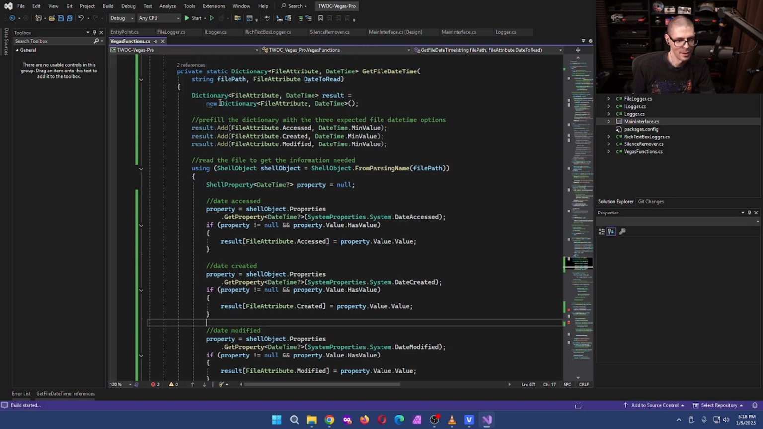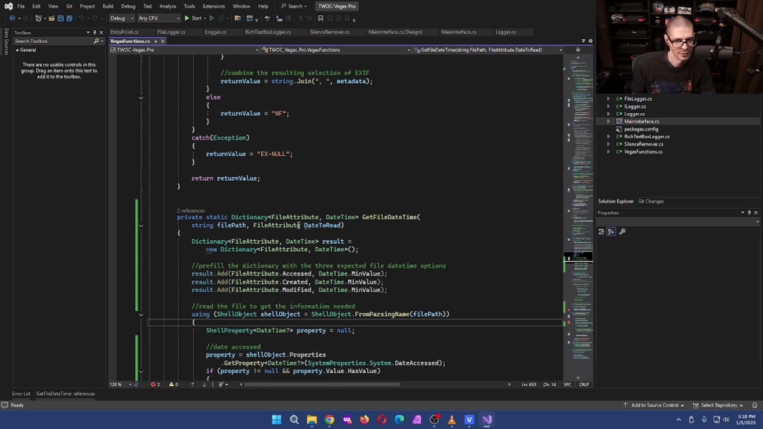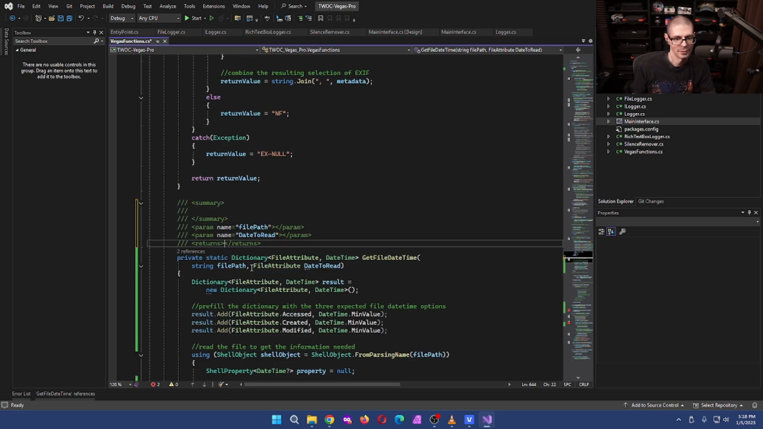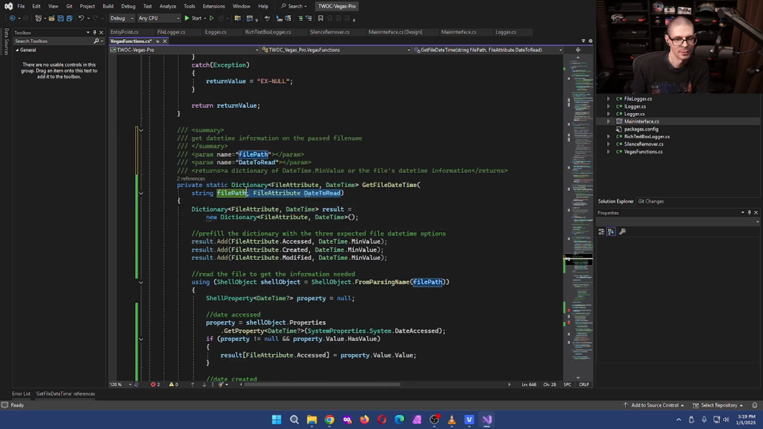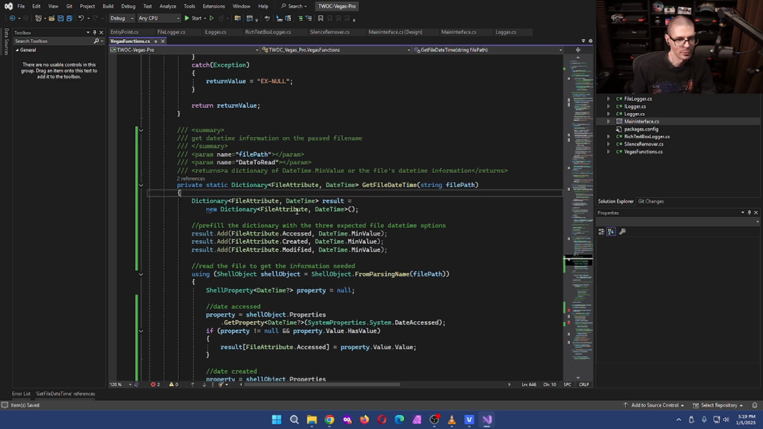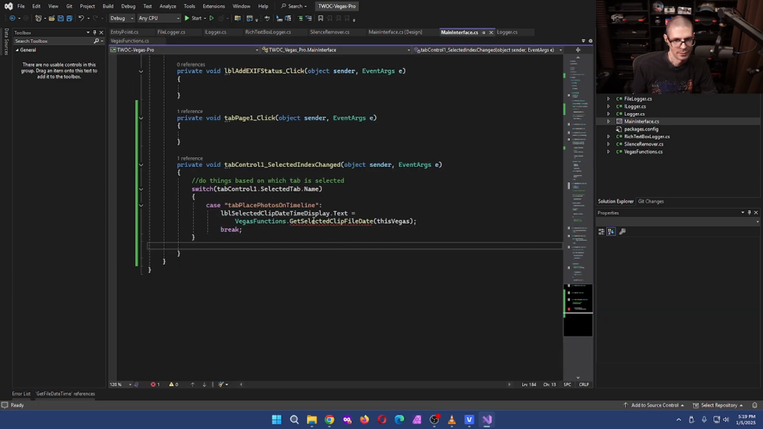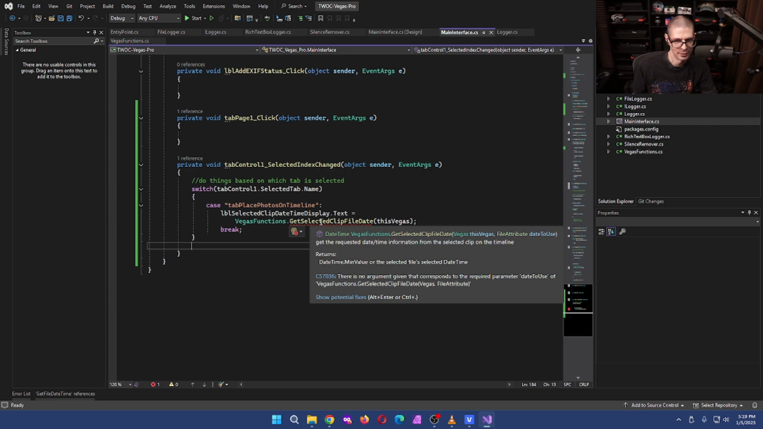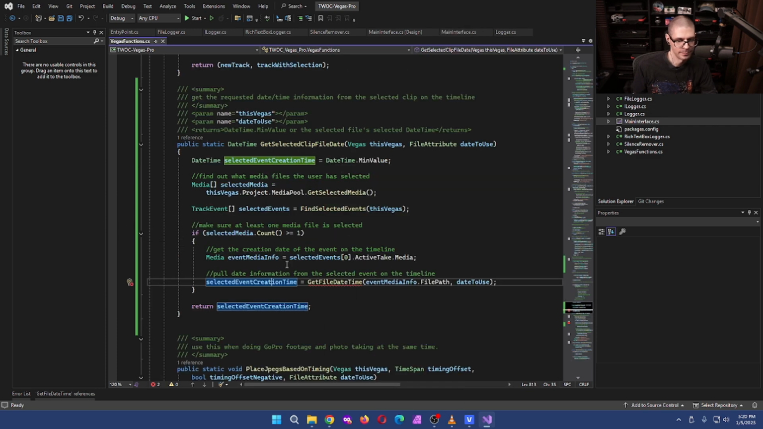Now when I build this, it's going to have an error because I need to fix things that called it. Here, I can get rid of this. It's all handled internally at that point. Build it again. All right, get selected clip file date. Go creation time. Date to use. So this does complicate things a little bit here. And then I can get rid of that. Time of this. Why is it complaining? Oh, okay, that's wrong. Duh. Why is it not working? Why is it green? Yeah, this is bad.